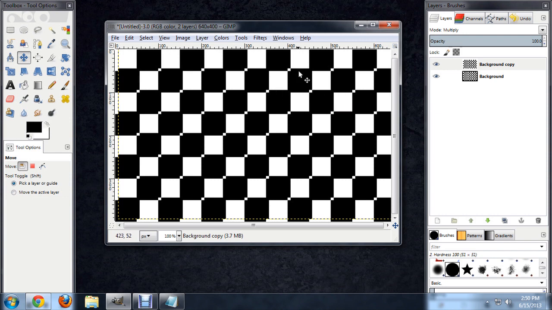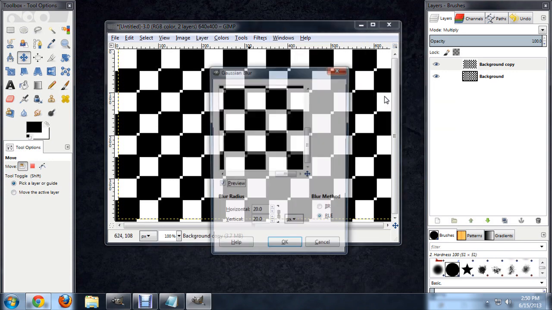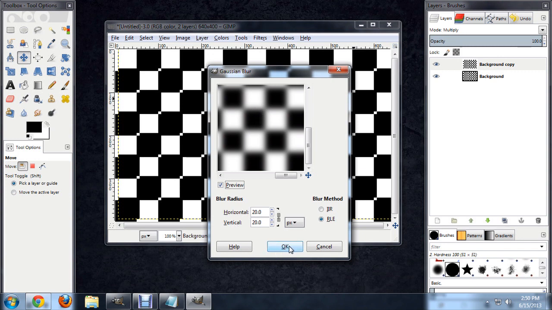Now the last step is we want to blur that layer that we've moved. So we're going to go Filter, Blur, Gaussian Blur. And you want this to be pretty blurry because this is actually going to be the background that the raised tiles are projecting, or the shadow. So that looks pretty good. I'm going to say OK.